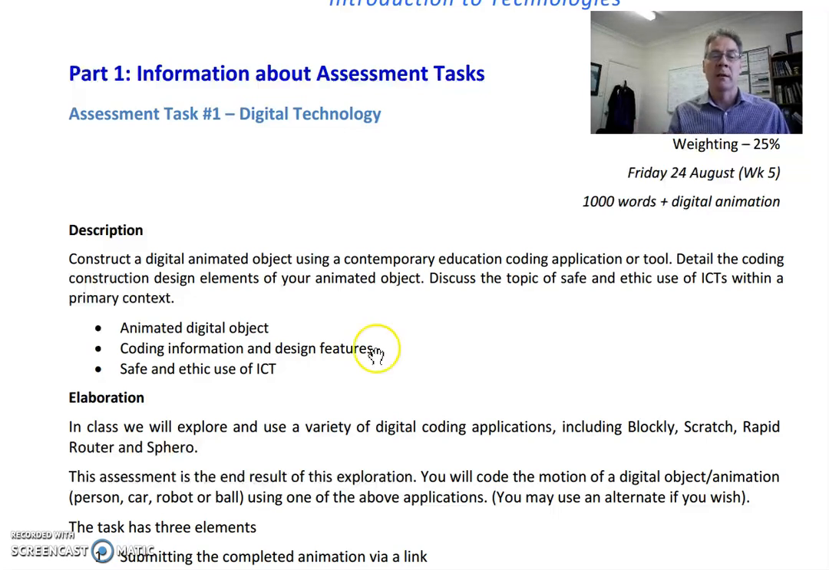Separate to that, and a really important aspect that we'll be covering, is the safe and ethical use of ICT. Now, as young people, including primary school students, are using ICT, how can they use that responsibly? What are the issues that are involved in the Prep to 2 context and the 3 to 6 context of a primary school student? So you'll be writing a separate essay, around about 1,500 words, on that topic.